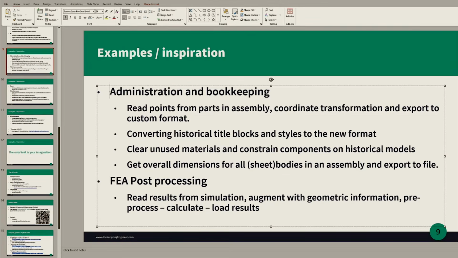Let's say admin and bookkeeping. For example, read points from parts and assemblies, do some coordinate transformation, and then export it to a custom format, which can then be consumed by other reporting or other inputs, maybe even CAD/CAM systems and so on. Converting historical title blocks and styles to a new format.